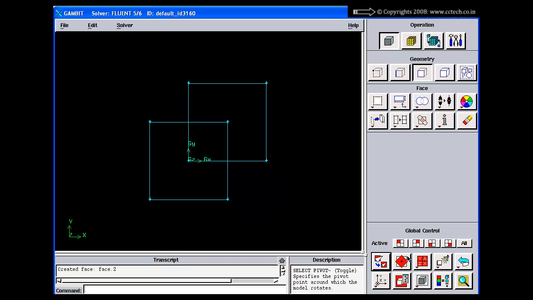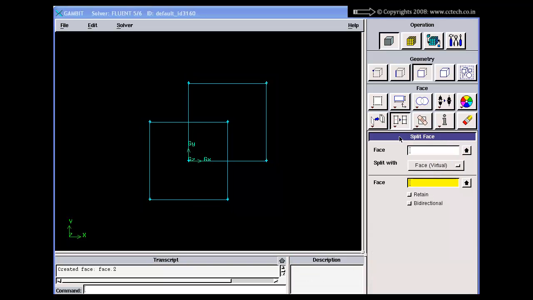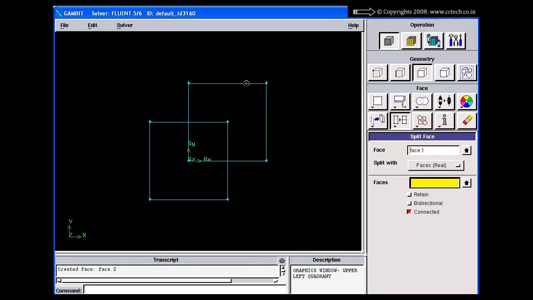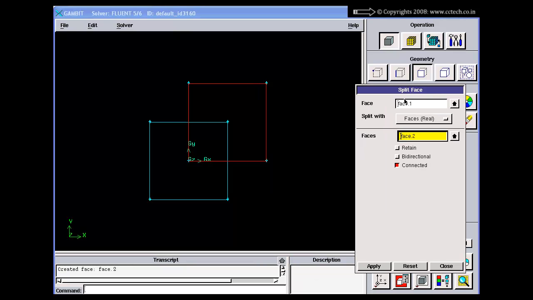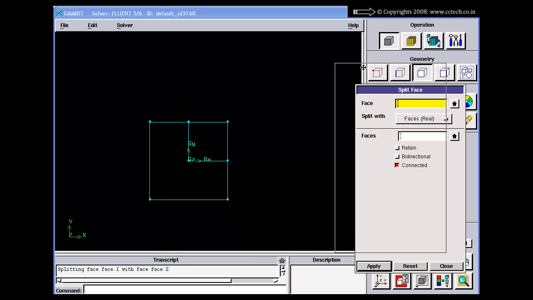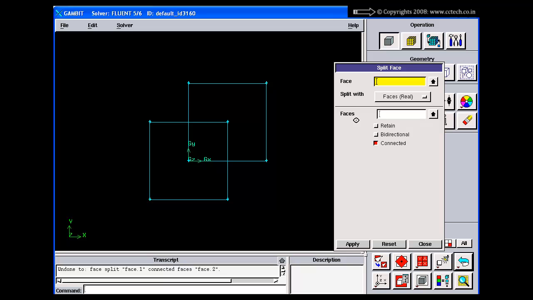Now this comes under overlapping faces. So go to split face. What do you want to split? Let's say I want to split this particular face. The split with is face real. What you want to split is this, and when I say apply, I get two faces. Now when you are using split with real faces, there are different options popping up.